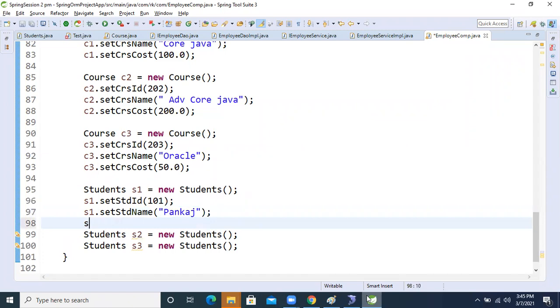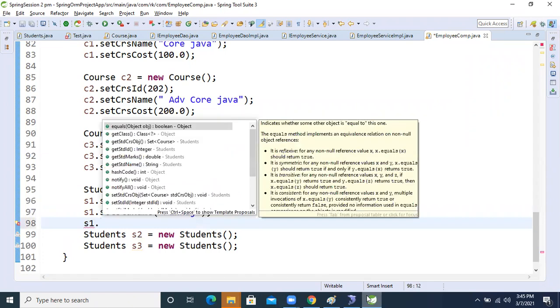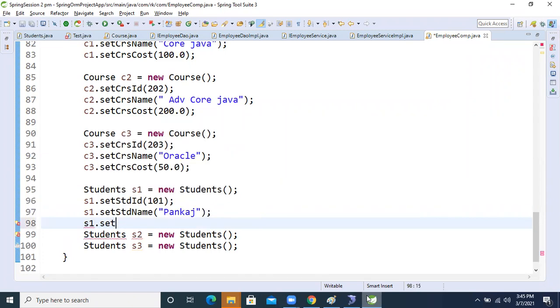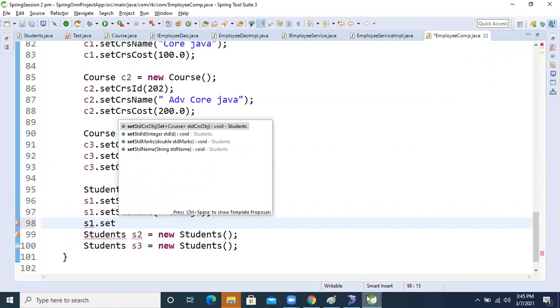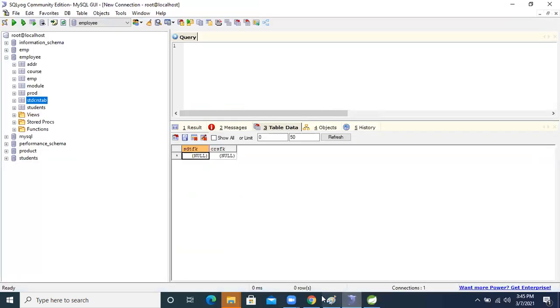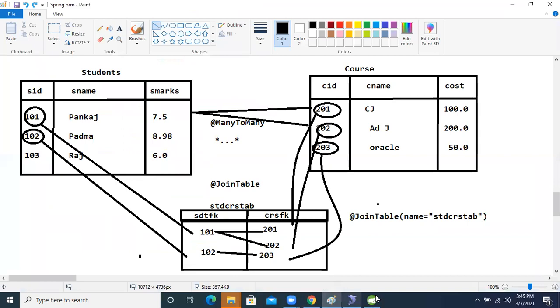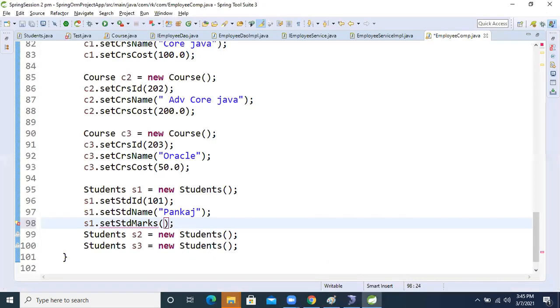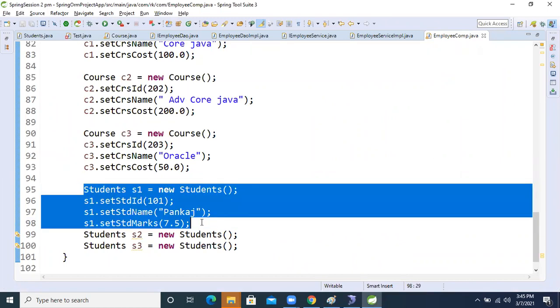Okay, now s1 dot set marks, right? Set marks. Okay, fine. So what is the marks I have taken here? Just 7.5, right? 7.5 I have taken. Just give the 7.5. Fine. So now one student is there.